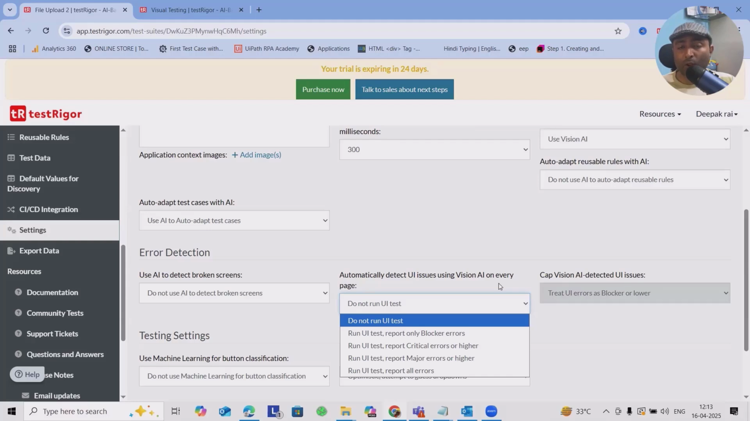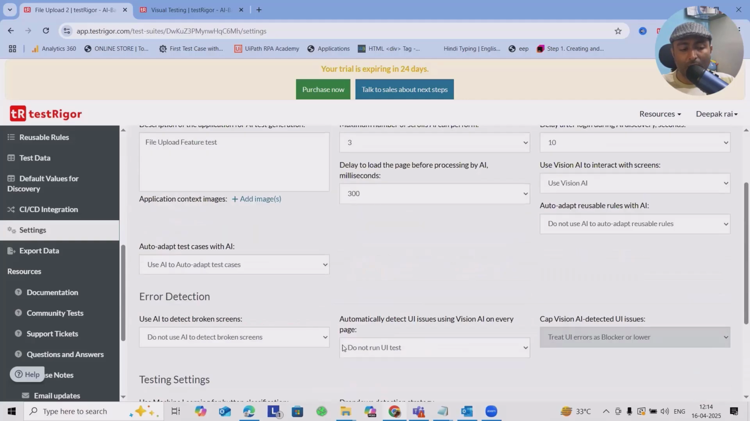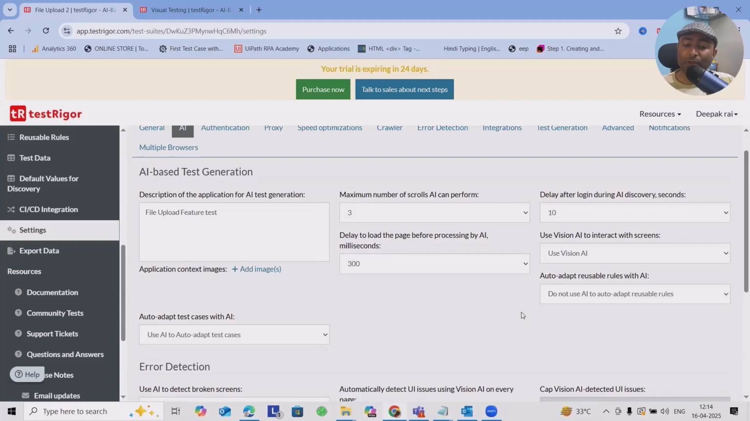So self-healing is not just possible for functionality, it will also help you detect defect related issues. Like if a screen is broken, it will notify you. If there are any issues in terms of reporting, it will report based on the categories which I mentioned: critical, blocker, major and minor. It will also adapt UI related stuff. And here, Vision AI detected UI issues is already set. So these are the 5 settings you have to do.